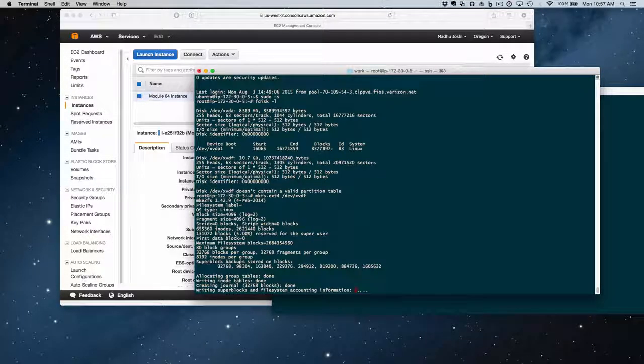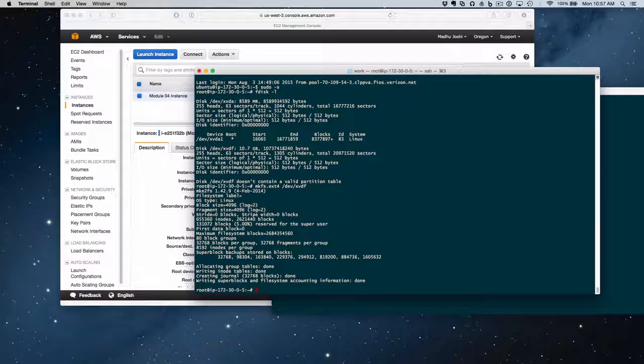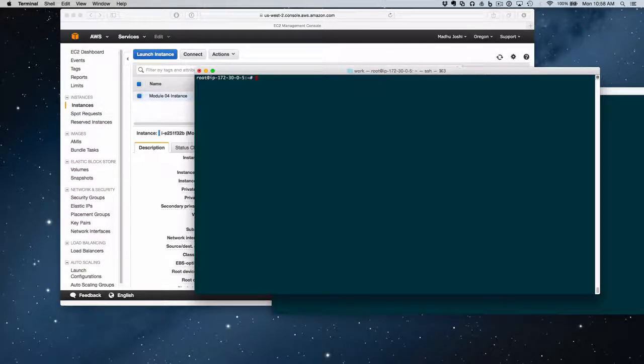It's going to, within a couple of seconds, create a file system for me. And now I need to create a mount point for that volume. So I'm just going to create a directory called /data on the root volume, and I'm going to mount the new device /xvdf on /data.